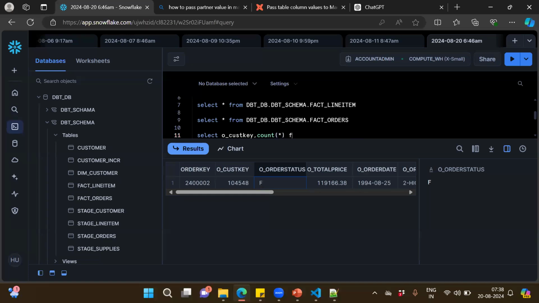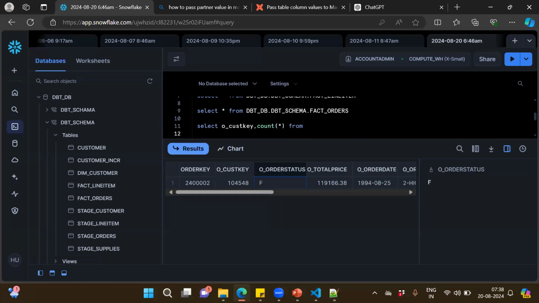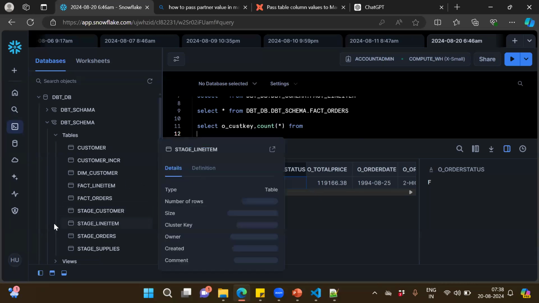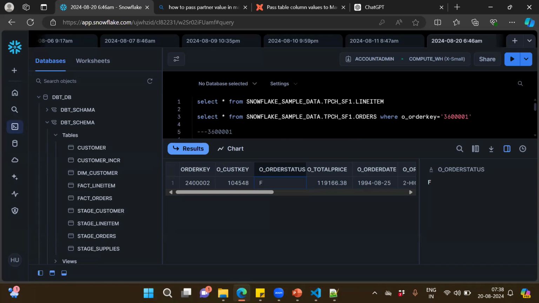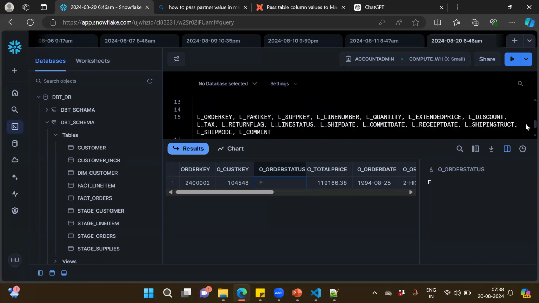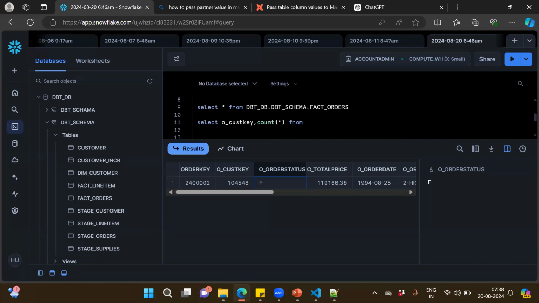So, from table name, what table? This is the table. To check the duplicate record, whether we have or not, we can use this one.